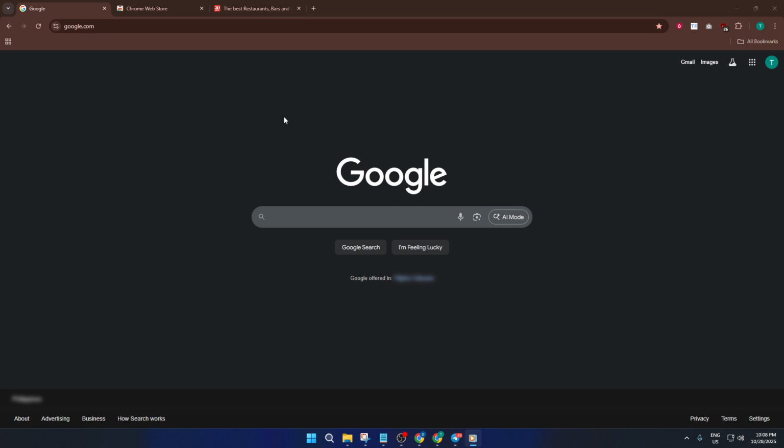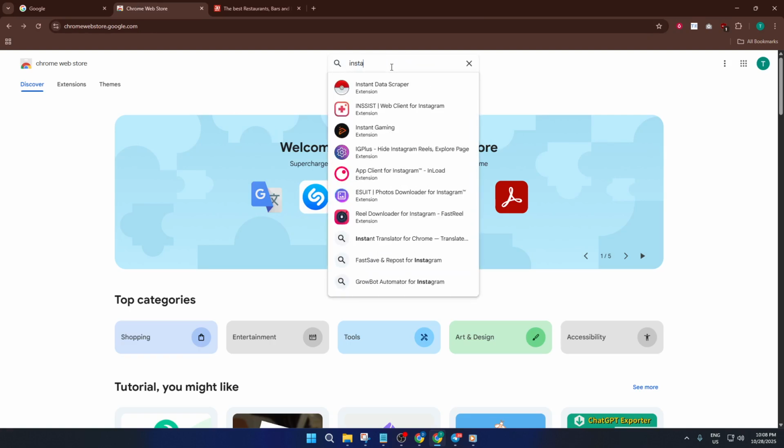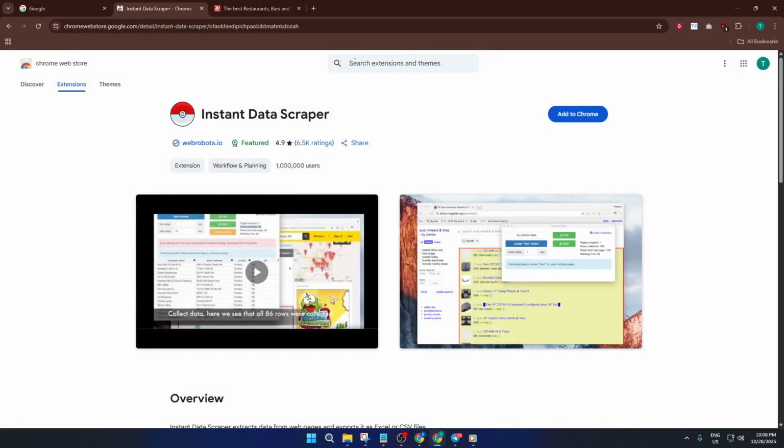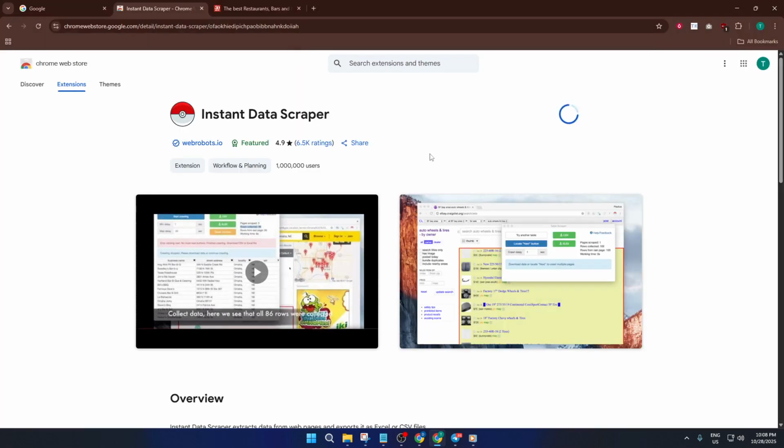First, fire up your Chrome browser and head to the search bar. Type in Instant Data Scraper, or if you have another web scraping tool in mind, you're free to use that instead. For a beginner or someone looking for speed and simplicity, Instant Data Scraper is a top pick. It's got a stellar 4.9 star rating, and it's frequently praised as one of the fastest web scrapers out there. When you find it in the Chrome Web Store, just click Add to Chrome. The installation takes only a moment. You'll know it's done when you see the small scraper icon pop up next to your address bar.